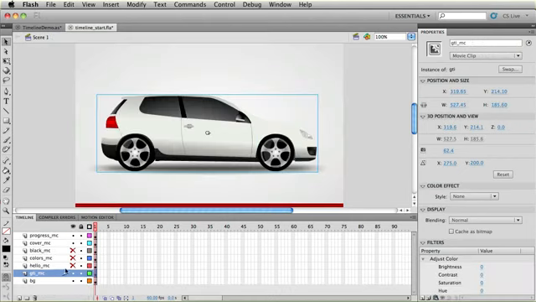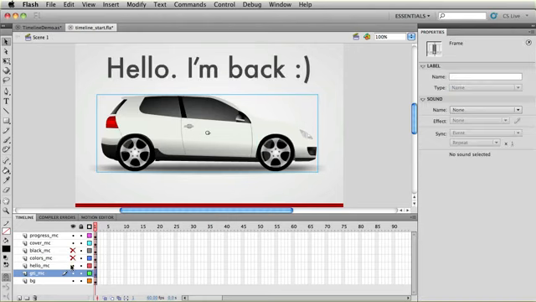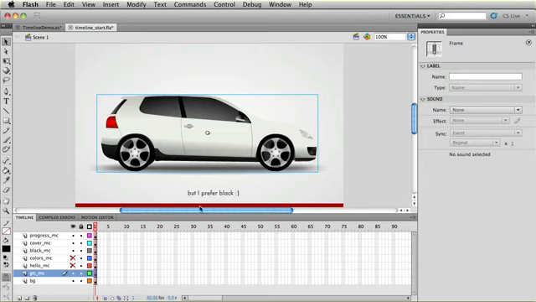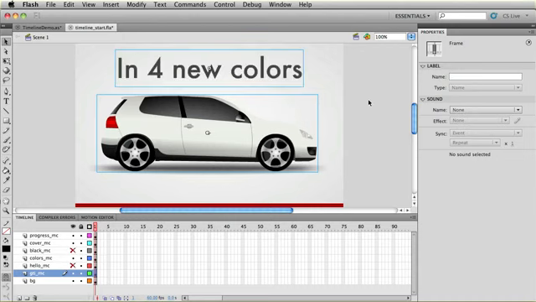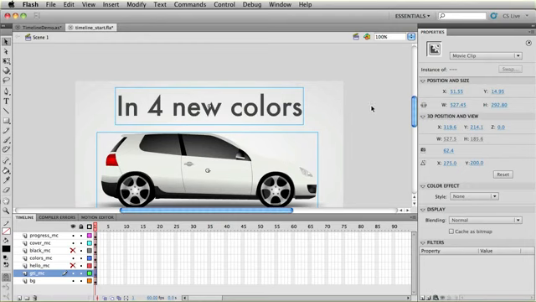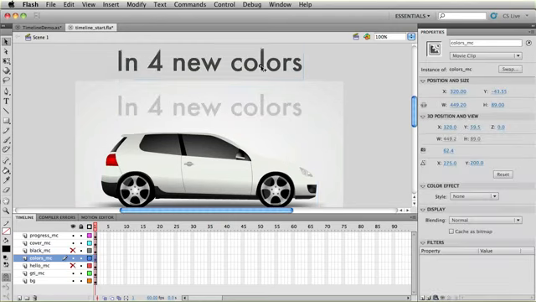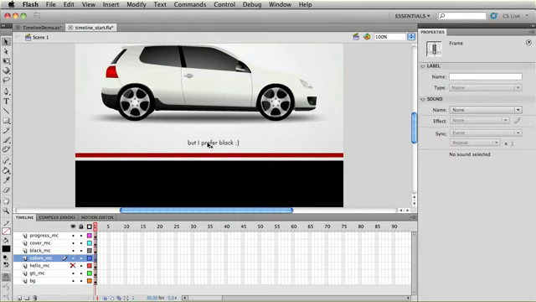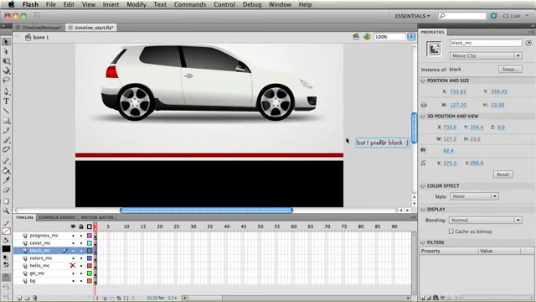Back on scene 1, once the car comes in, this text that says "Hello, I'm back" is going to come in, and then it's going to say "in 4 new colors," and lastly this little text called "But I prefer black" is going to pop up. Now I'm not going to be using "in 4 new colors" immediately right now, so I'm going to just take it and move it off stage so I don't see it until I need it. And I'm going to do the same thing with my "but I prefer black." Let's just move it off stage because I don't want to be visually cluttered with assets that I'm not working with.